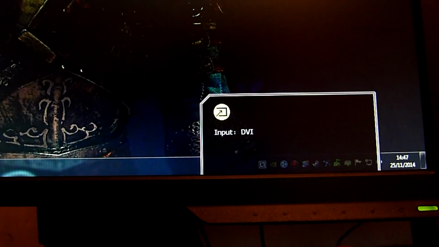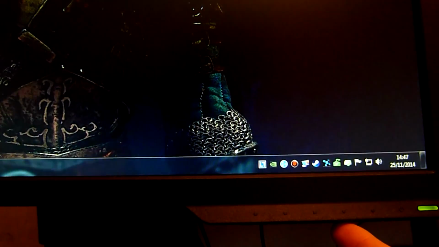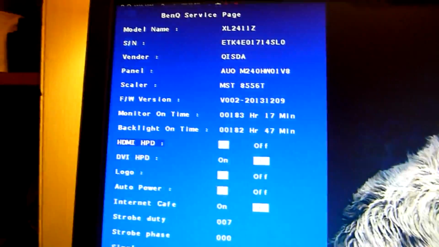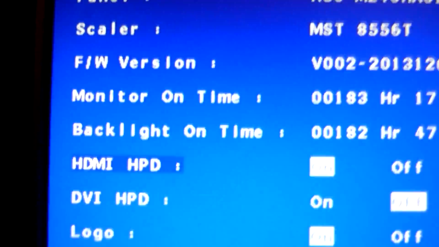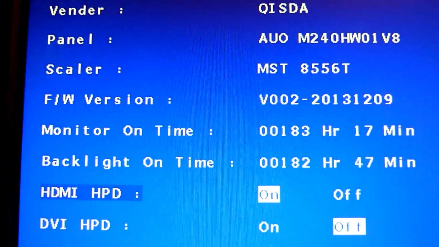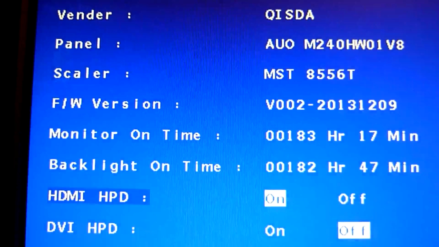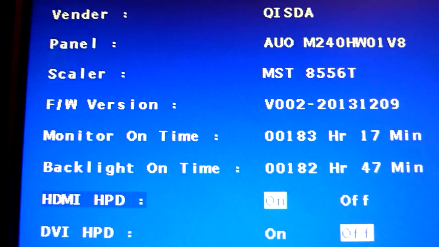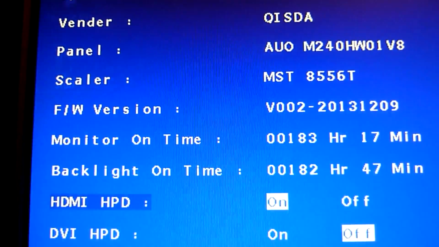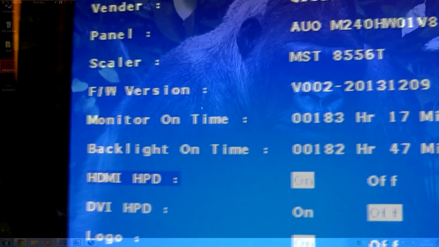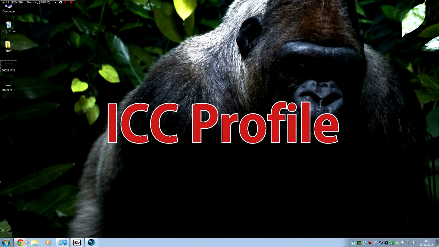You now want to press the button second from the right, and that will bring up the service menu. The number you want to look at is firmware version. So mine is V002. That means I'm on firmware version 2. If yours is V001, this guide will not work for you because the blur reduction utility tool won't work for you.